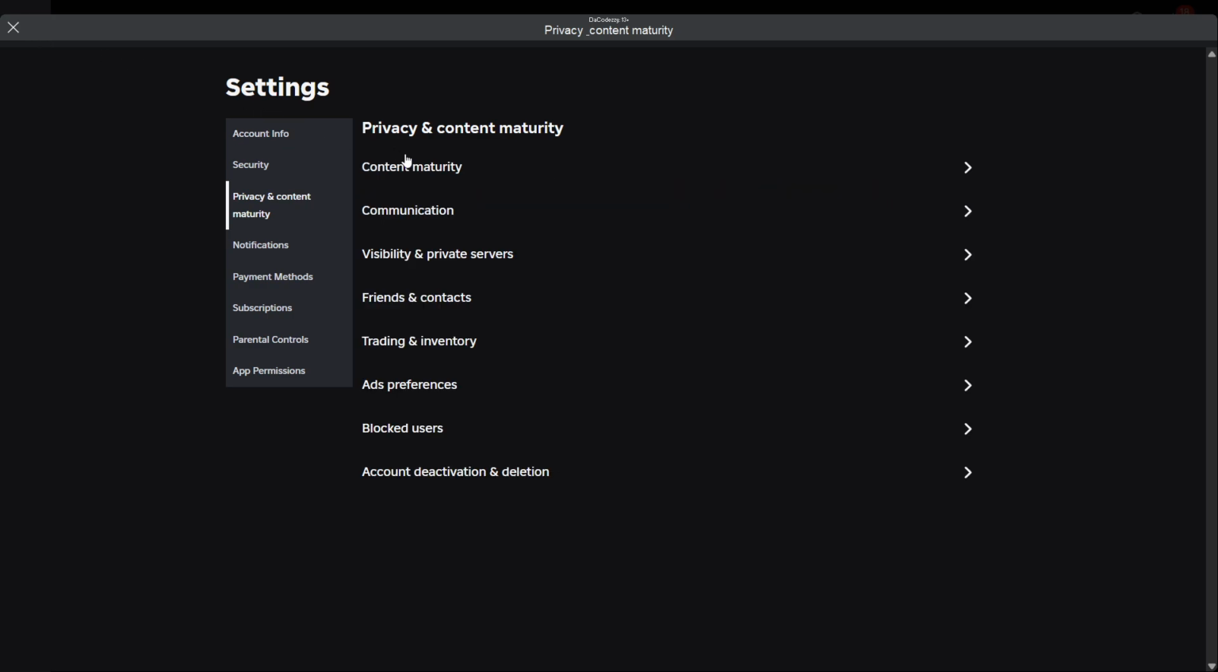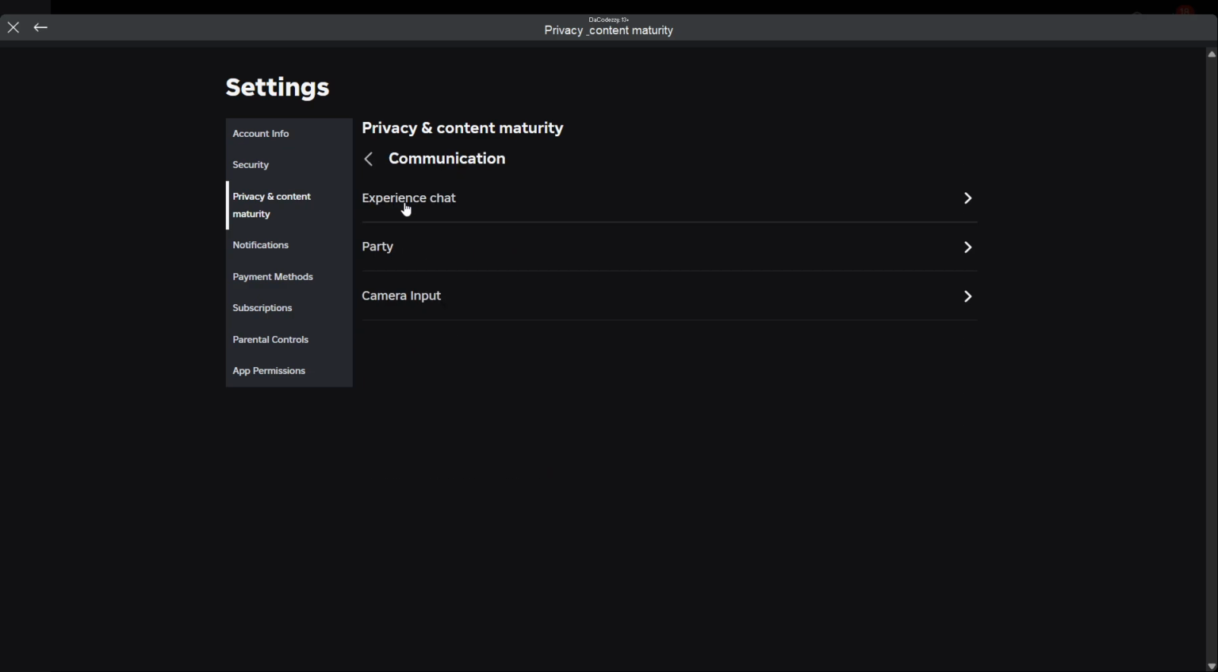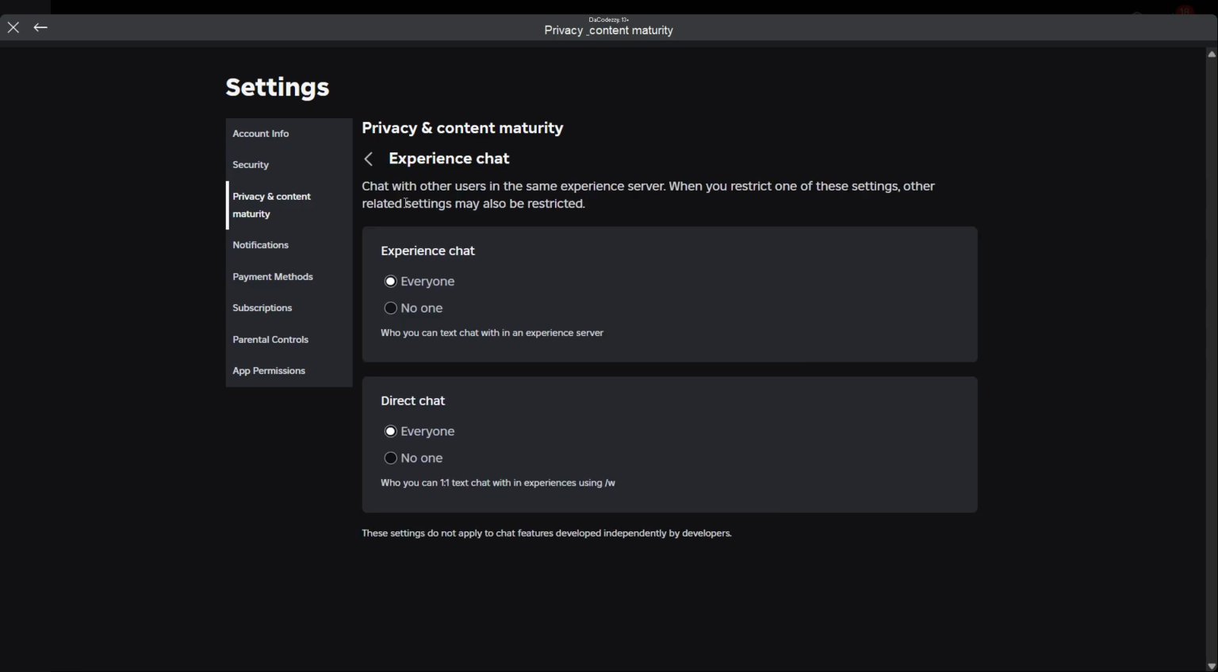Once you have done that, go over to communications. Now, this is very, very important, guys. So keep watching from this spot and follow exactly what I am doing. This is very important. Click communications. Then go to experience chat, and right here you want to make experience chat on to everyone. So make sure that your experience chat is set to everyone. You can also set your direct chat to everyone, but this is optional. You don't need to do this.